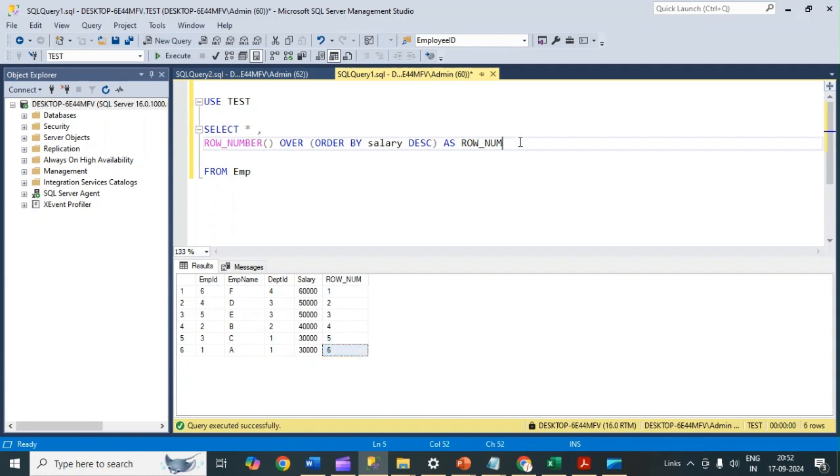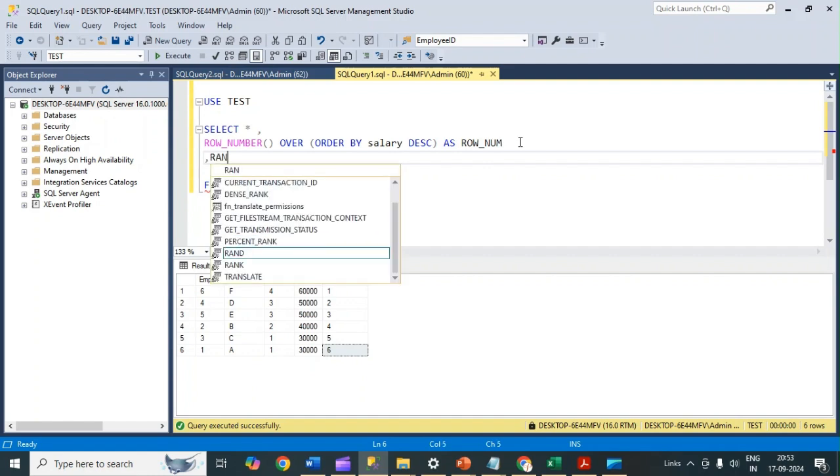Okay, based on this. Then the second window function is the rank function.